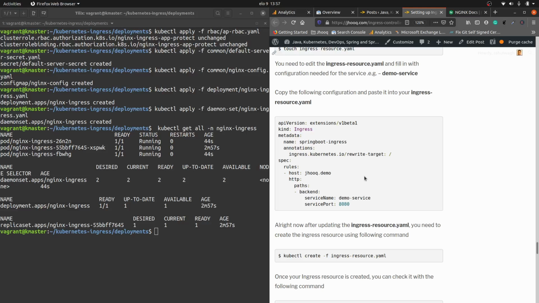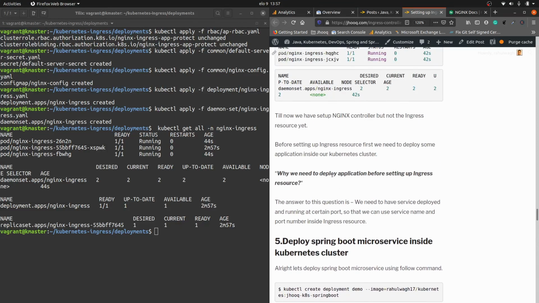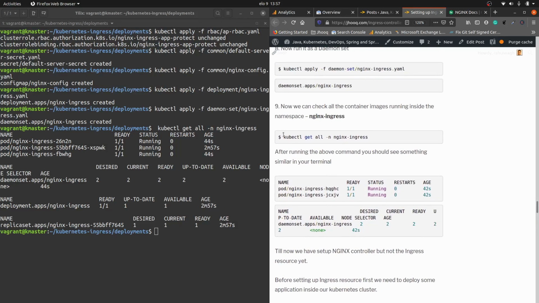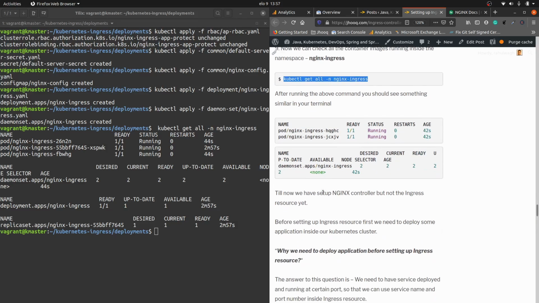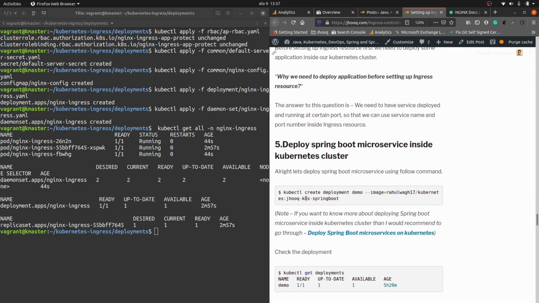Okay, so let's go back to the steps where we were. We have completed step number 4, and we were here, where we have created all the nginx pods and the containers. Now in the fifth part of this tutorial, you can see we create a deployment: kubectl create deployment demo. This is a simple Spring Boot application, a very simple hello world microservice which I'm going to deploy.